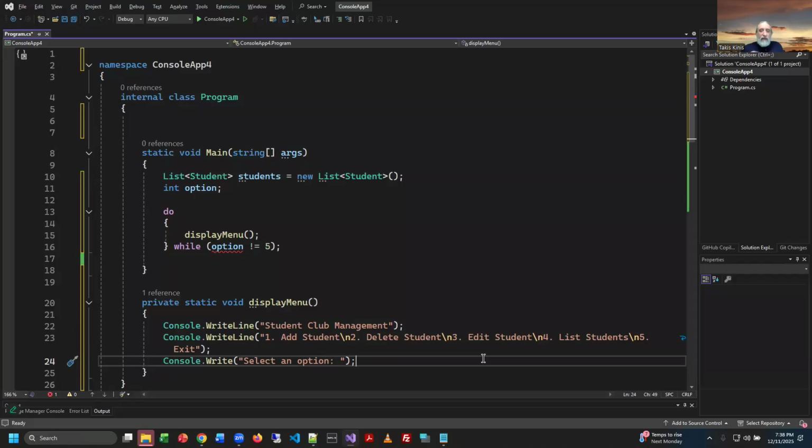You guys might, but this is how I did it last time. I did a write line student club management, and then I put the 5 menu options with line breaks. I could have done a bunch of console write lines, like 5 separate ones for each menu item. I just did it all in one. Doesn't matter. It'll end up on the screen just fine. And then we have a prompt to have the user select an option. Okay. So this is just displaying the menu, right?